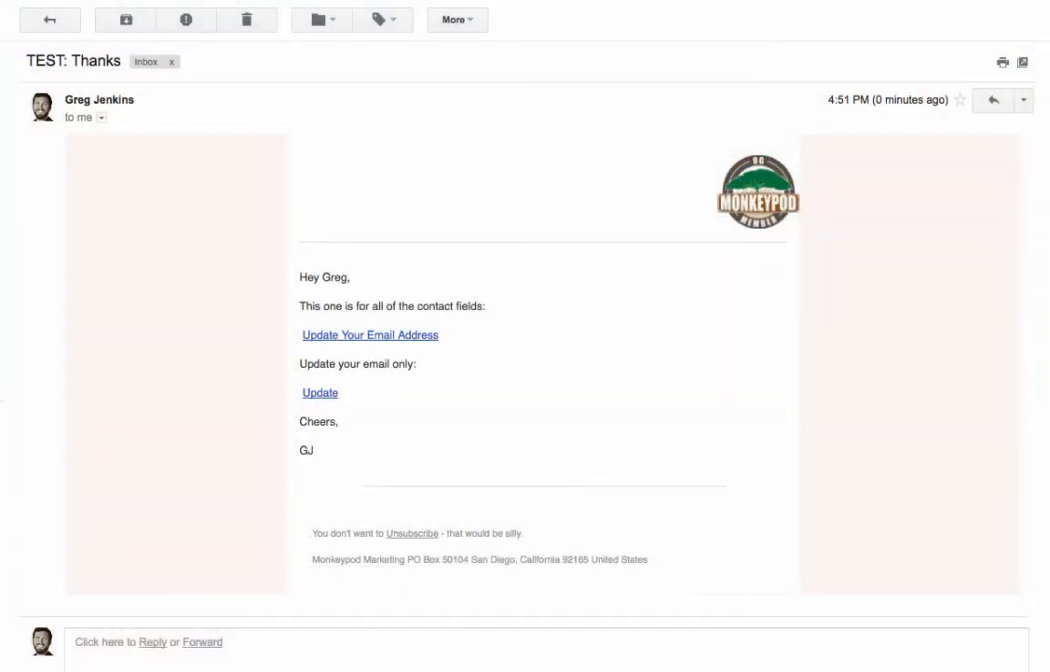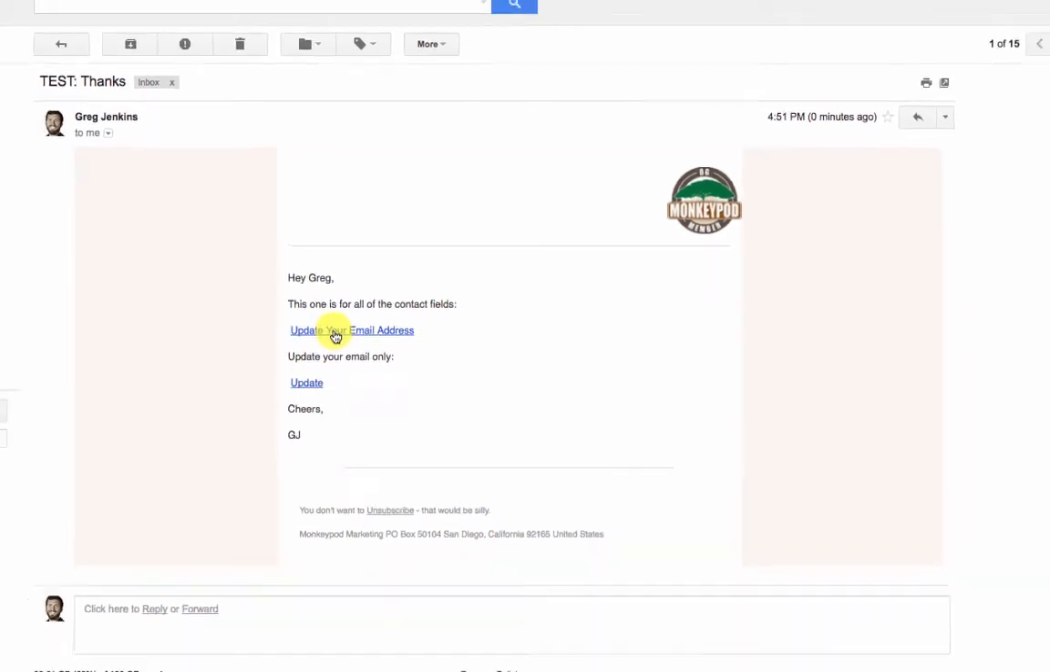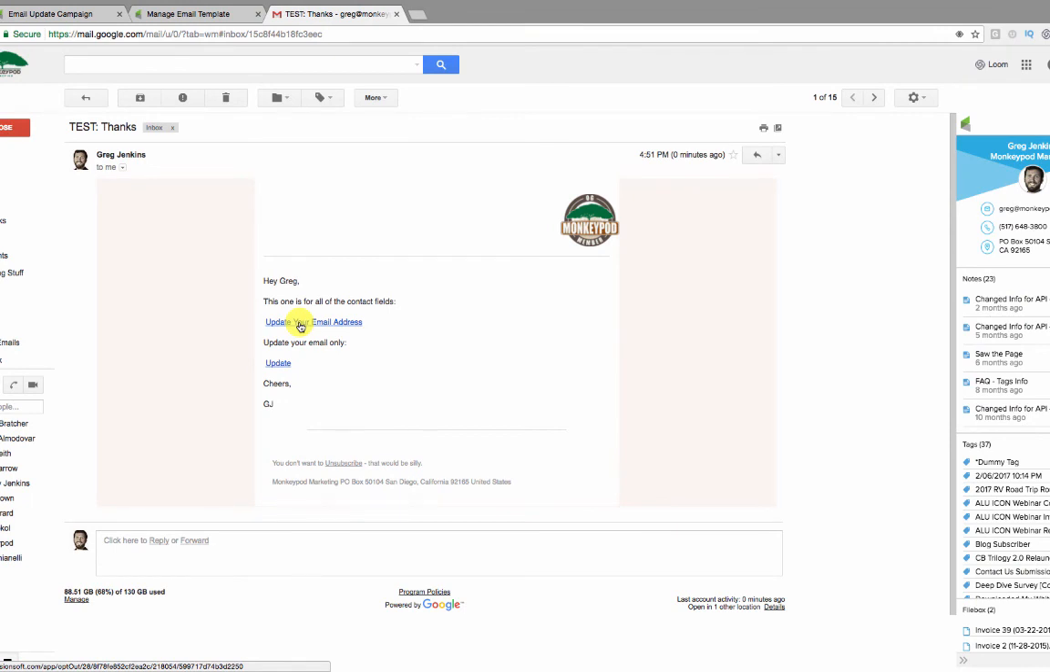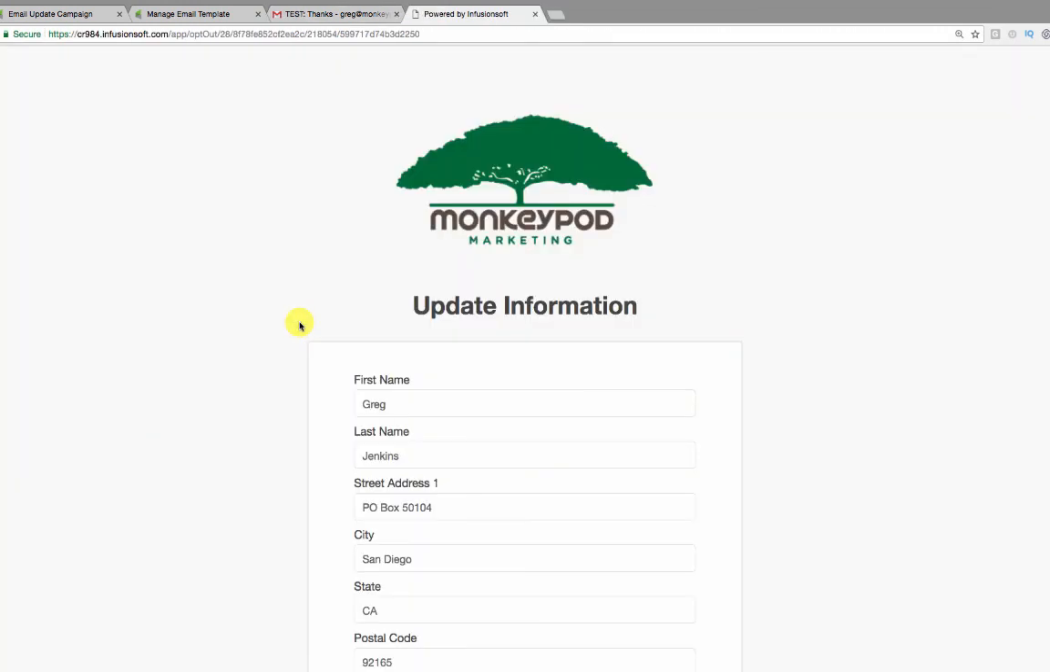Okay, so here we are in my inbox. You can see I've got the 2 links, and they are clickable. Update your email address or update your email only, right? So those are the 2 links that we merged into that using the legacy merge code. So let's go ahead and click on this first one. And this is how that page looks.